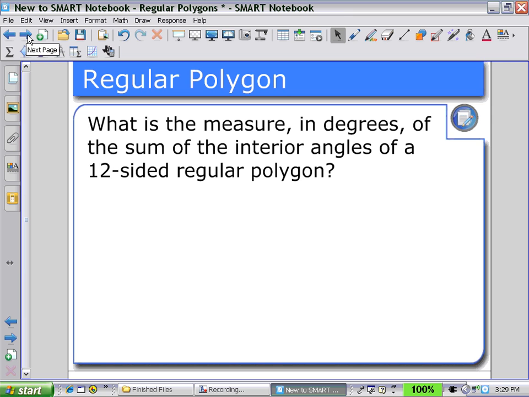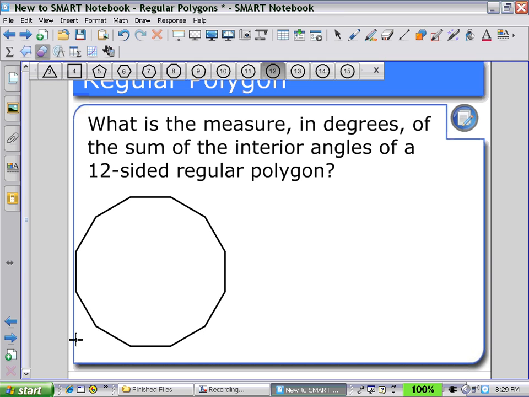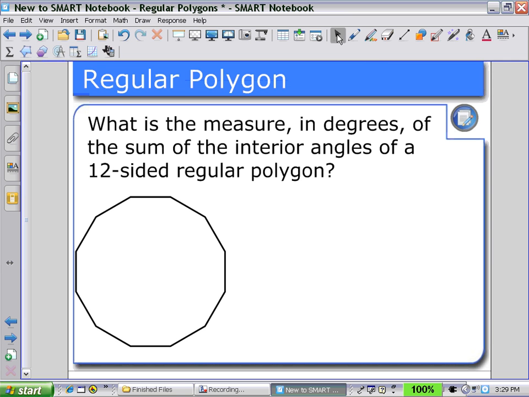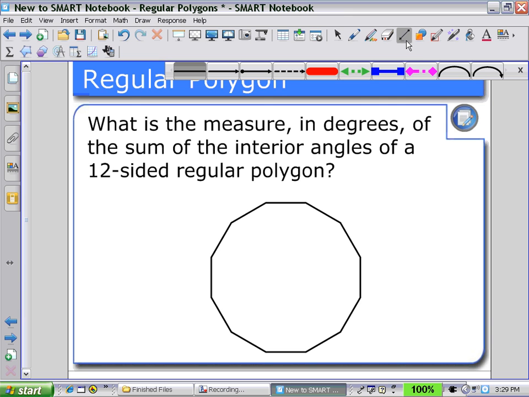Here's another example where we can use our regular polygons tool. What is the measure in degrees of the sum of the interior angles of a 12-sided regular polygon? So again, from the secondary toolbar, selecting from my regular polygons, and now selecting a 12-sided polygon, drawing one nice and big on the workspace, selecting to move it into the workspace, and then selecting a line tool, I can now select a vertex and start to create a series of triangles as I move around my 12-sided polygon.